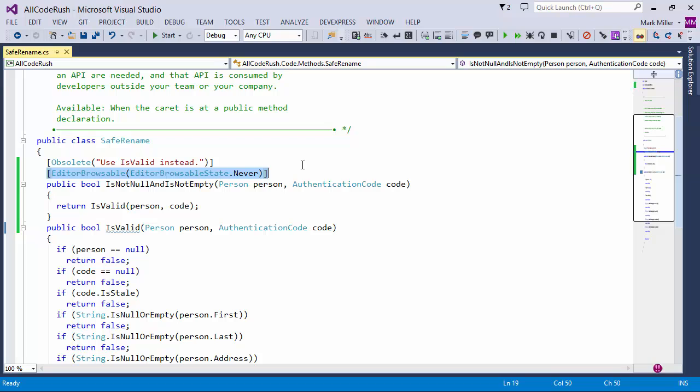It also sets the editor browsable state to never, which means the old method, this one, is not going to show up in IntelliSense anymore. The third thing it does is it actually calls the new method from inside, giving you a good reason to actually go in and use the new one, because the old one's going to be just slightly slower. Just imperceptibly slower, but still, for me as a developer, as a consumer of this, I definitely want to be using the new one.